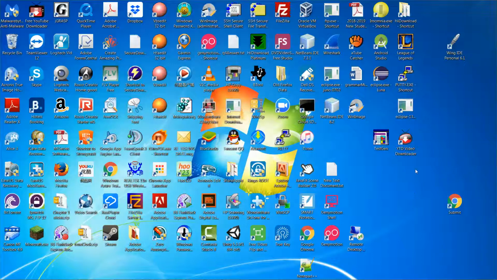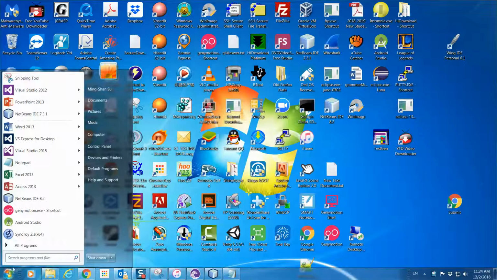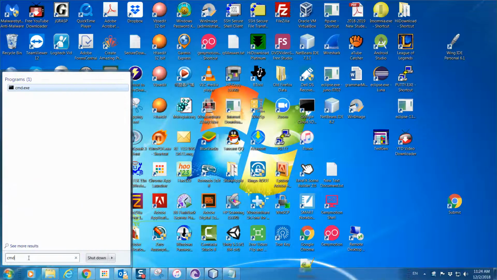Okay, let's get started. So all you need to do is just go to the start, this window icon over your lower left hand corner on your screen, click on it. From the search box, type in CMD for the command.